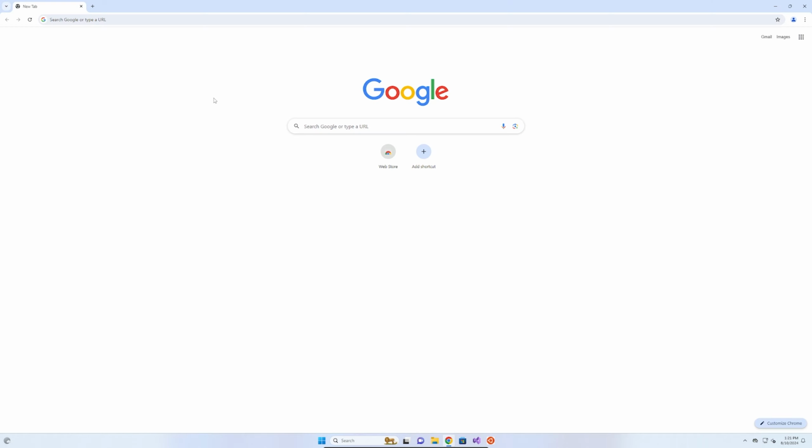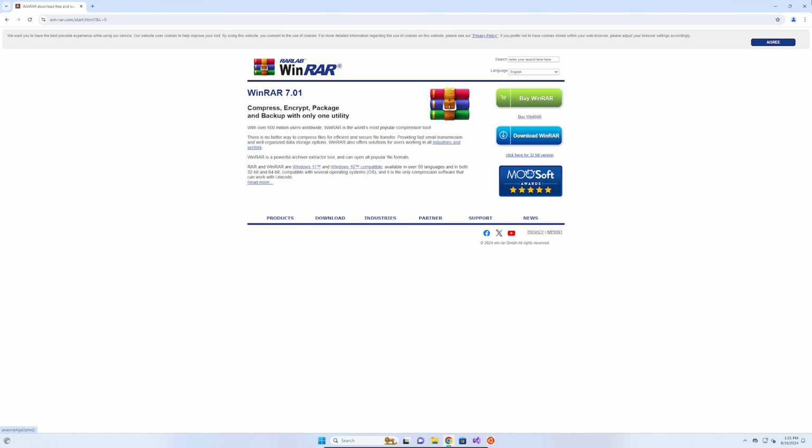In order for you to download WinRAR, simply head over to Google and type in WinRAR. From here, you can download the WinRAR application.